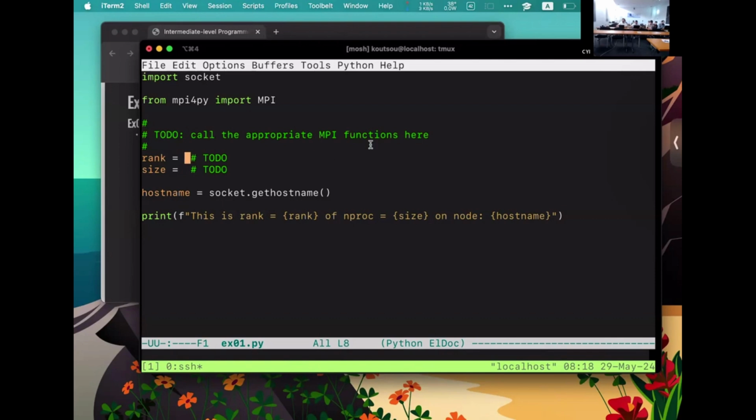Complete the MPI functions here. So I want to get the rank, and I want to get the number of processes. And these are then printed to the screen, as you can see here. If I leave it as it is, this is an error because there's nothing after the equal sign. I need to write MPI dot world, and then get rank, right?